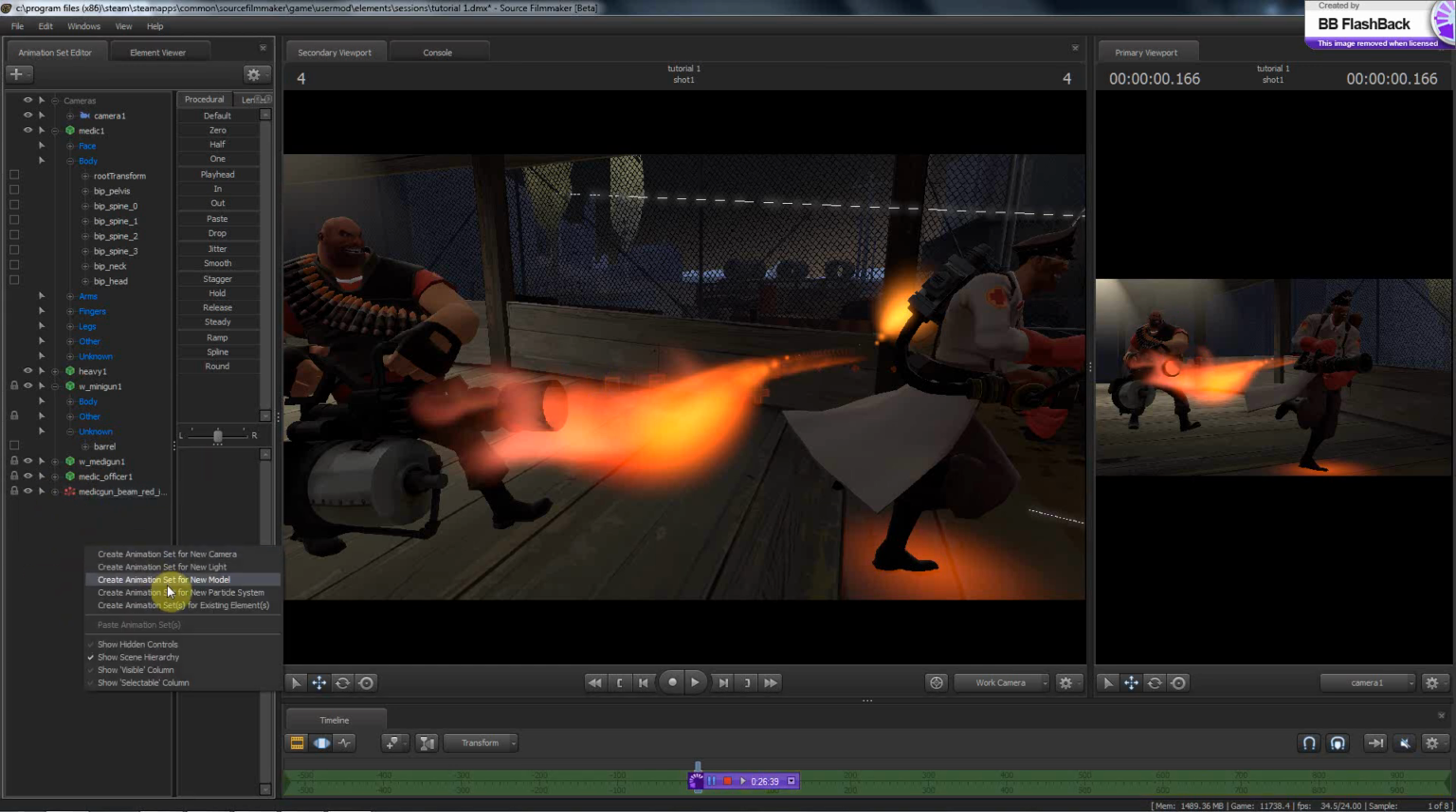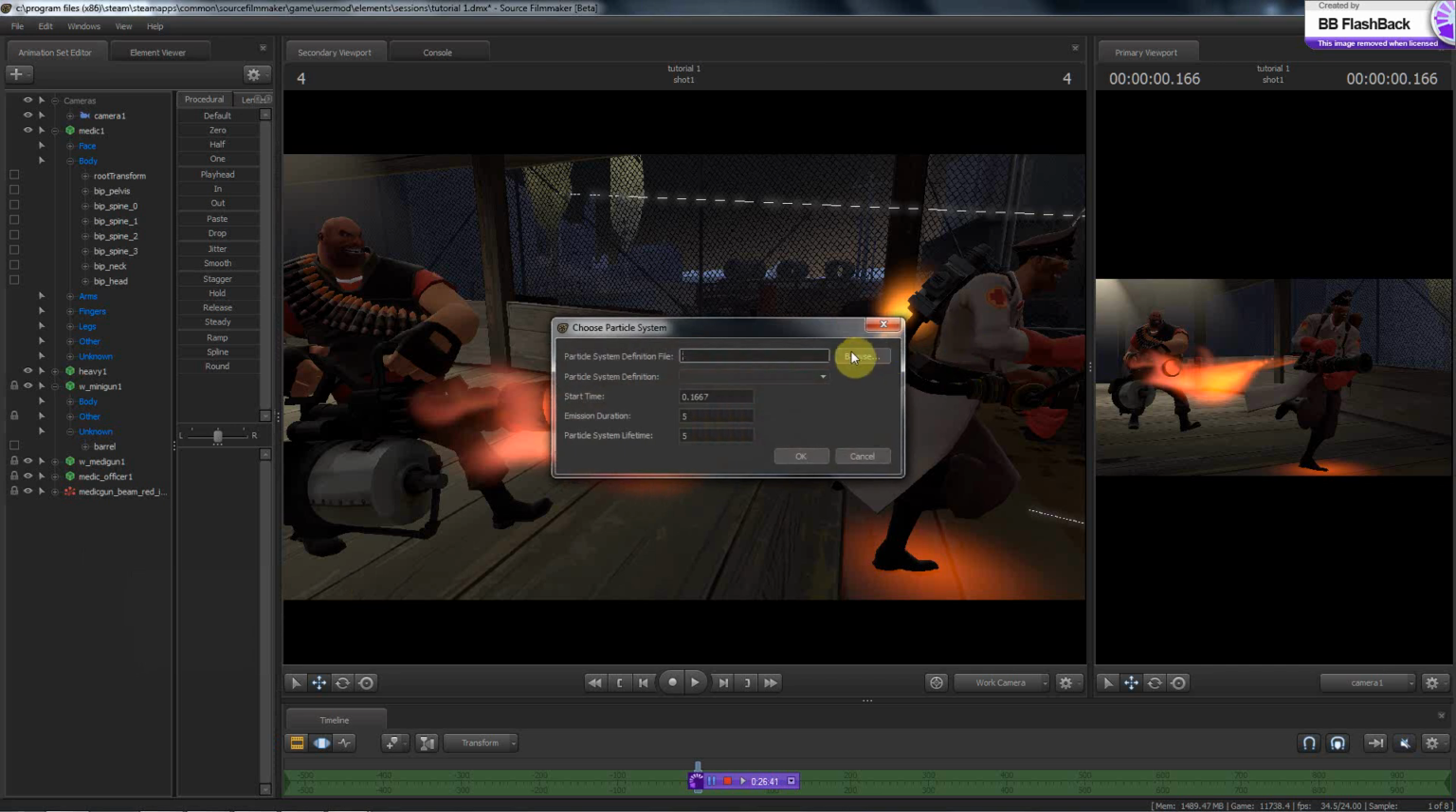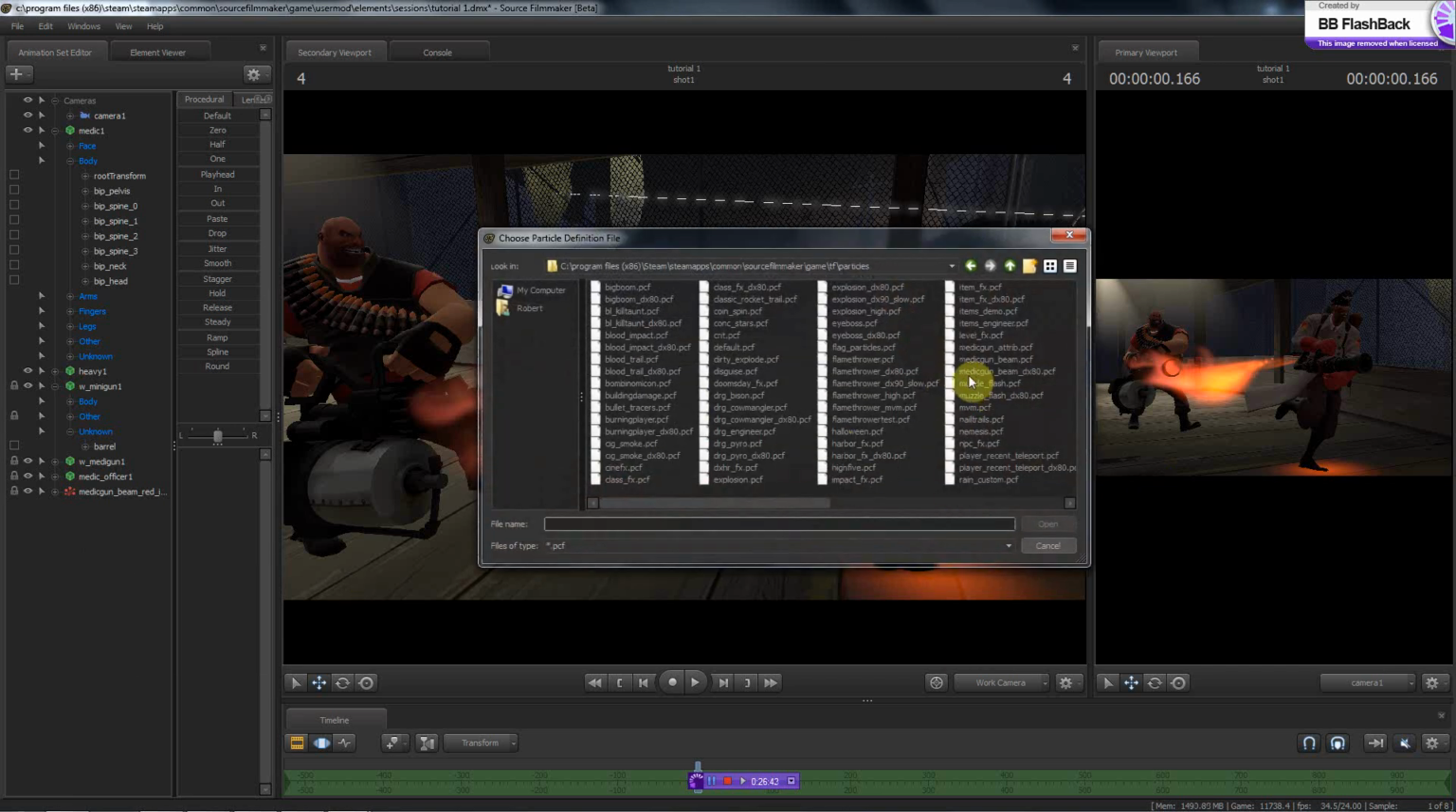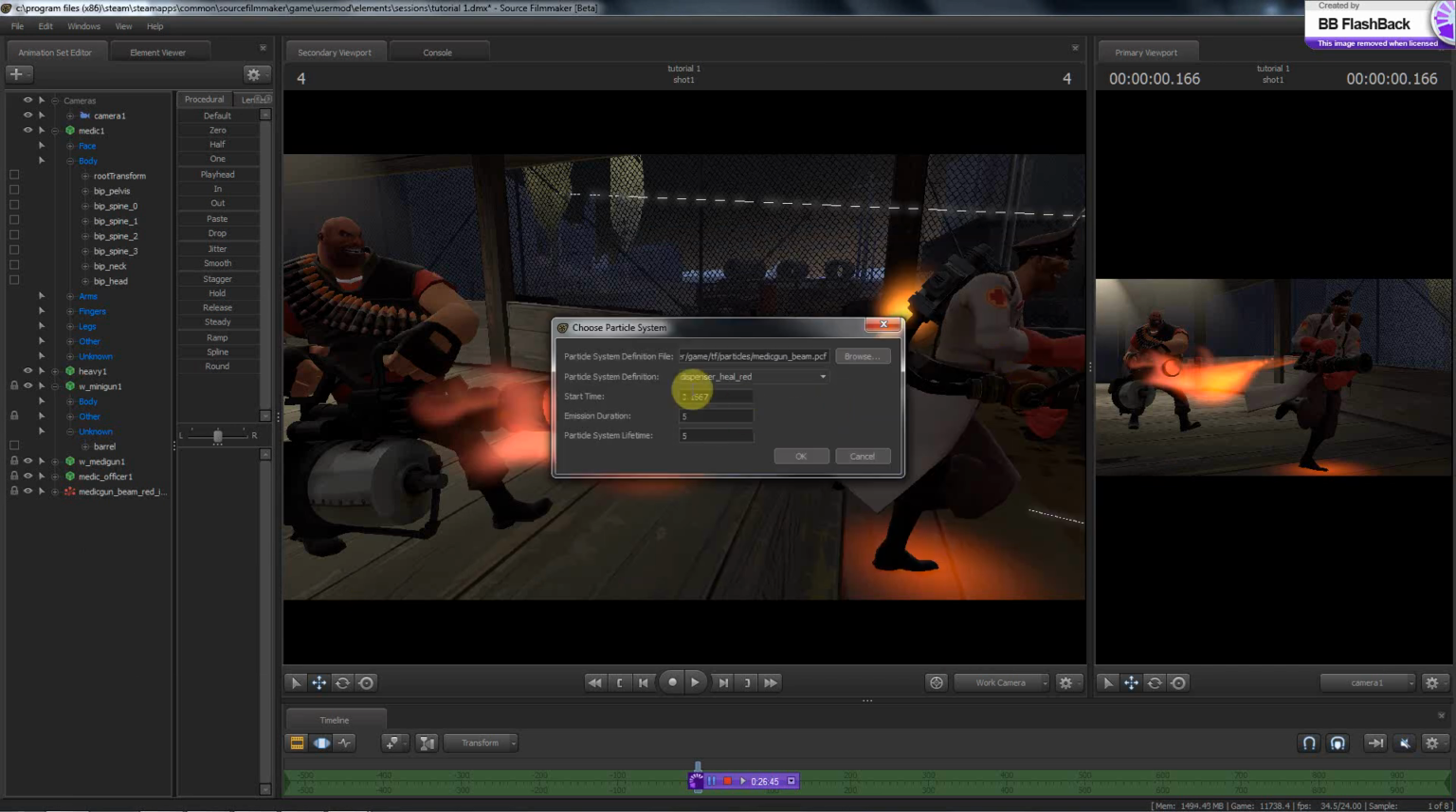The other thing I'm going to bring in here is another Medigun Beam, and for this one I want Medigun full charge. It's in here somewhere. Invuln state full charge red. There we go. And we're going to do the same thing, except I'm going to start this one at -5. I'm going to let it run for 10. And we'll just do 10.